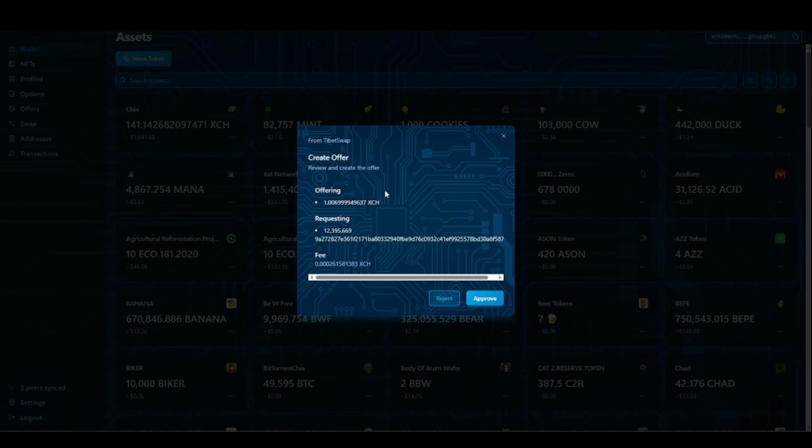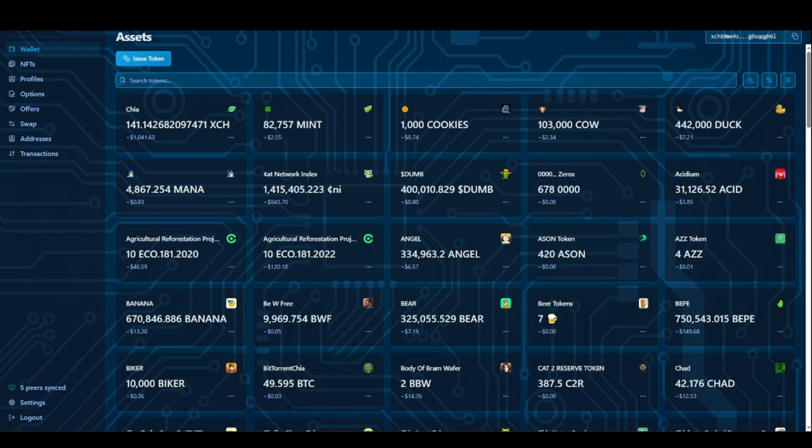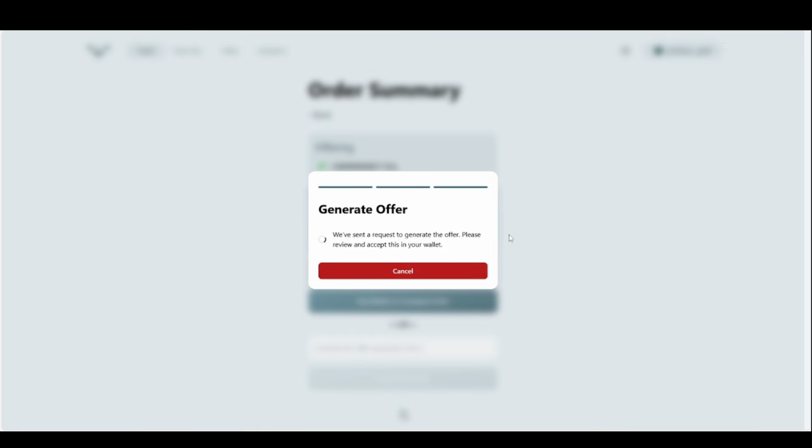I'm going to go back into my wallet and it's going to tell me where it came from, what the offer is about, what's in the offer. This is what I'm giving. This is what I'm receiving. This is how much it's going to take to make that happen. I'm going to click approve. Now I should be able to go back into here and see that that is going through.